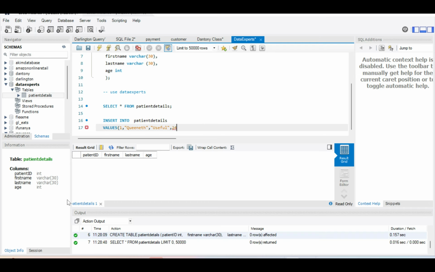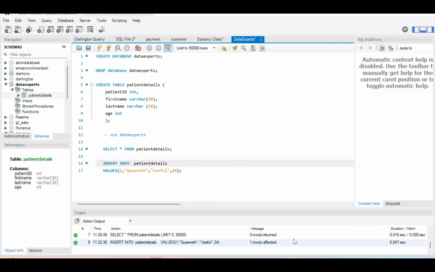Now to check it again, I can just click on this again and say select all records from patient details. I run it and I'll see that I now have this record here. Do you understand that? Yes. So now, if I want to insert into a specific field, like I said, what I will do is come here and say insert.